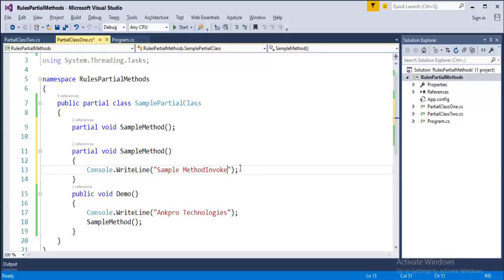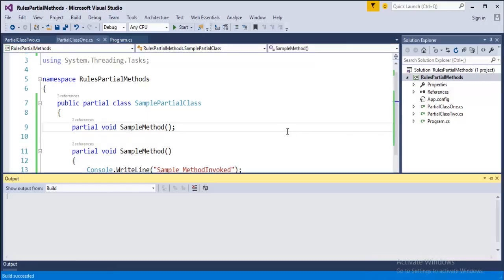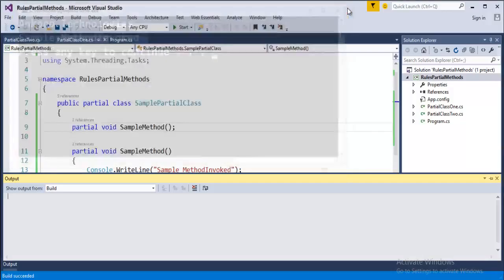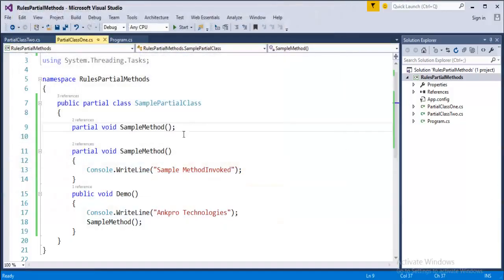Okay, now when I build this project, build succeeded, we can observe here at the bottom left. Now when I run this program, it successfully prints Ankpro technologies and sample method invoked, because we have provided the implementation for the partial method.